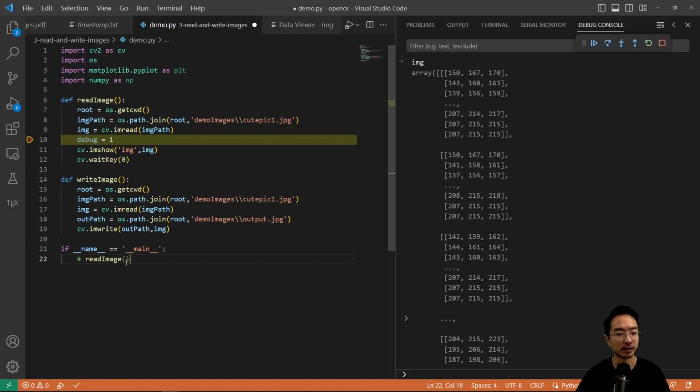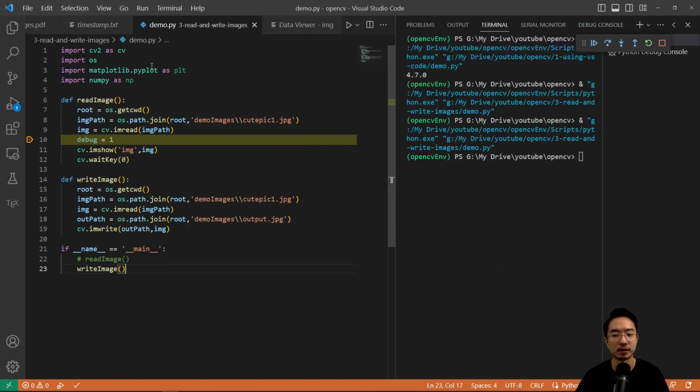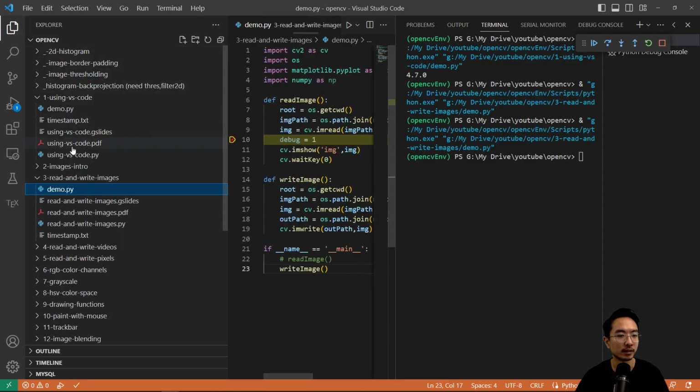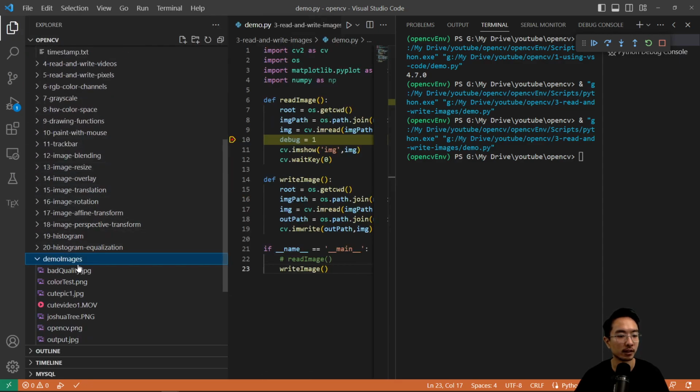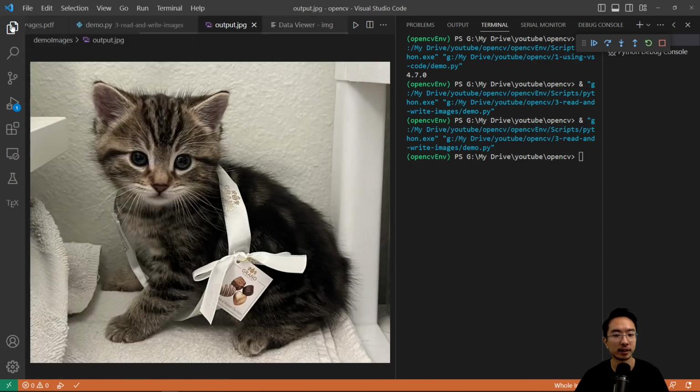So if I write this and call write image, and if I run this and check my demo images folder here, we will see that there's an output, and that's the picture of the cat. Okay, so that has confirmed that our writing is successful.